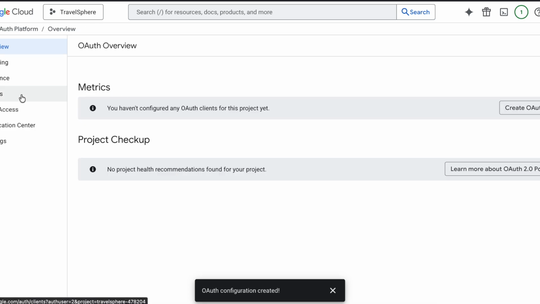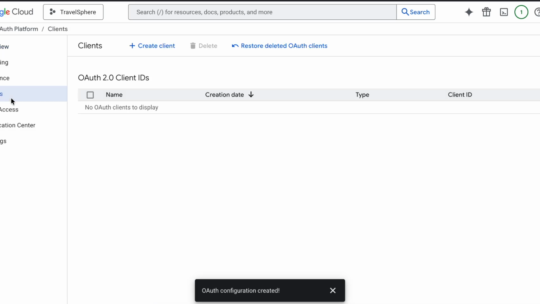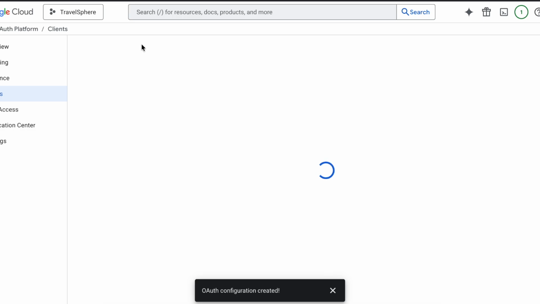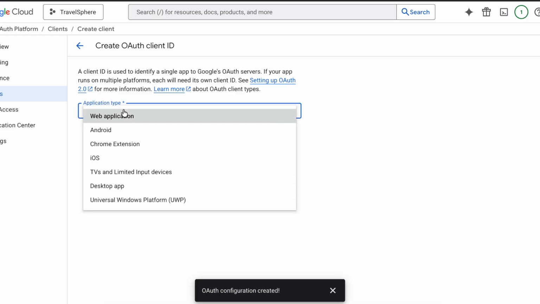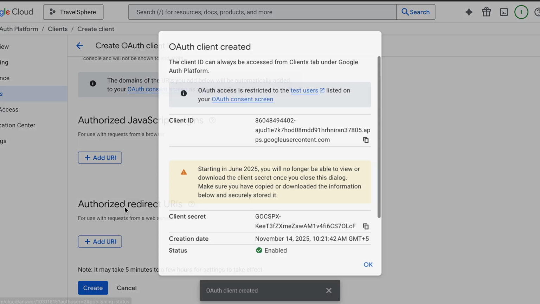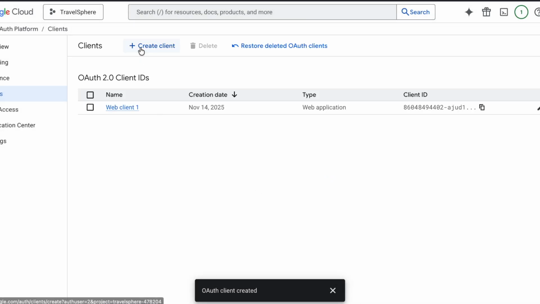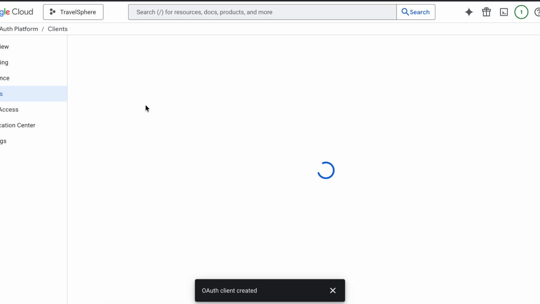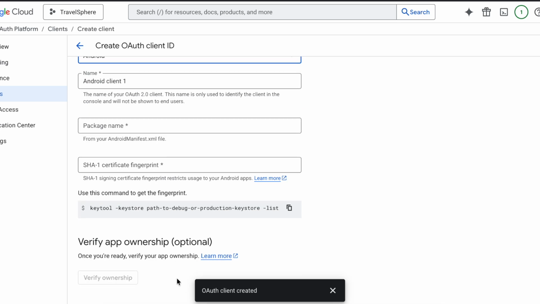Once this is done, you just need to go to clients. Here you can click on create client, and inside application type just select web application and click on create. We don't require any of this, so I'll just click OK. Then again click on create client, and here you select Android, and here we will have our package name.